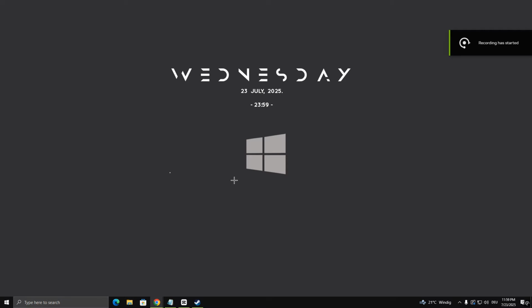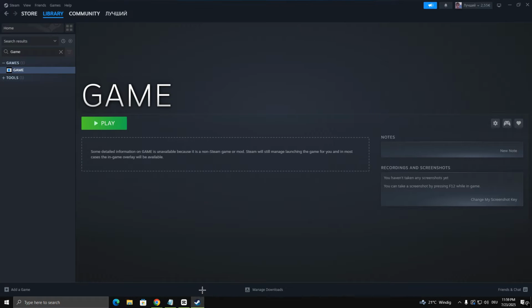Hey everyone! In this guide, you'll learn how to play any game using a controller on your PC. Follow the steps carefully. First, launch Steam. Click on the Steam menu in the top left corner and select Settings.